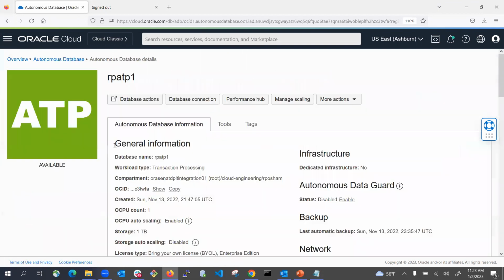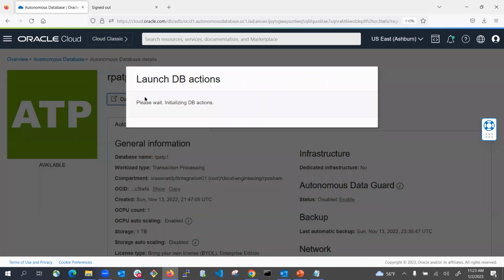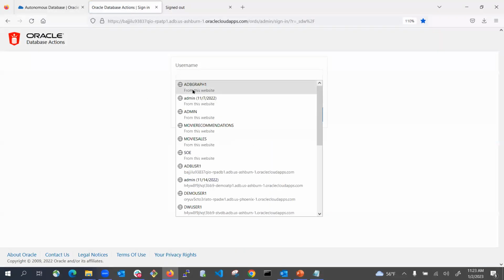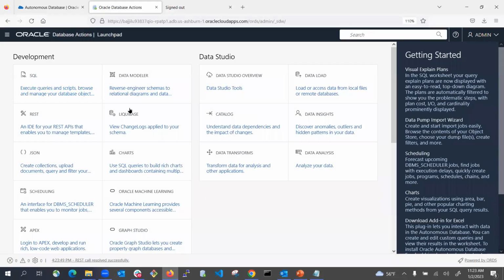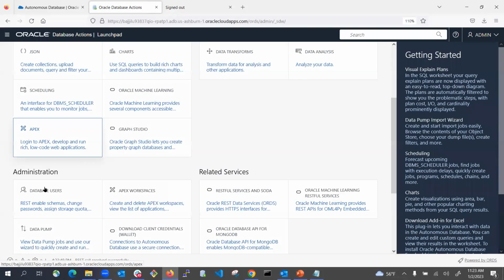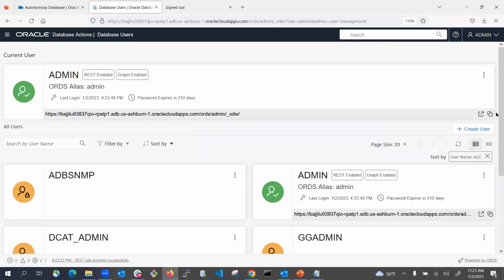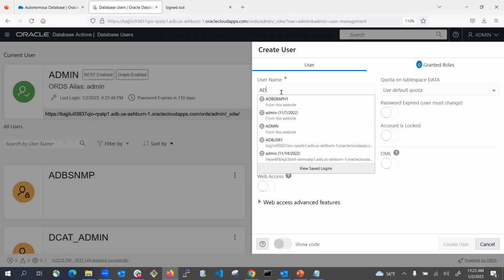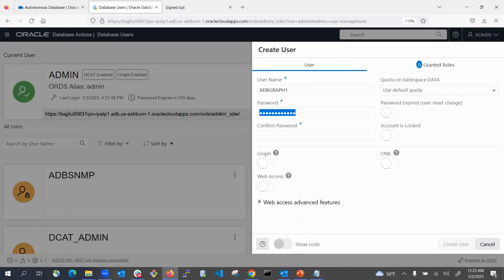So let me use my database. I log in. By default, it logs in as admin. I need to specify the username and password. So then I need to create a user, let's create a user called ADB graph1, and specify the password.